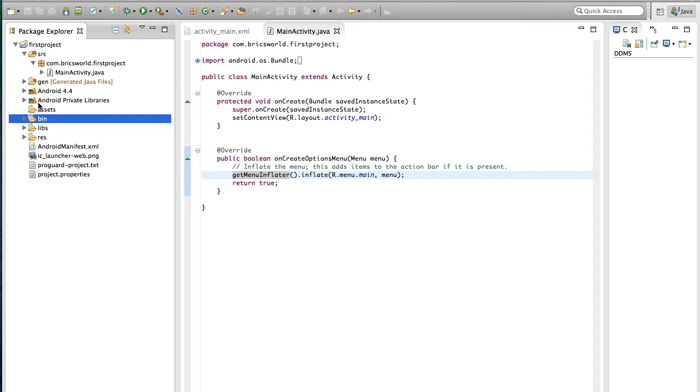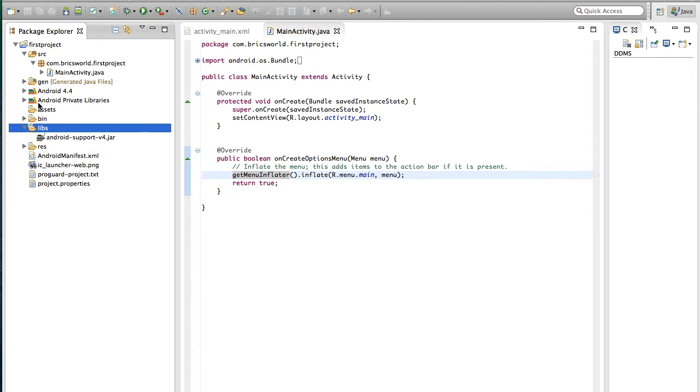So again you don't need to handle this folder. Don't try to open and edit anything in this folder. Next is libs. Again, this is also a system file folder, and Eclipse will keep all the necessary files or library files inside this folder. Next comes this res folder.